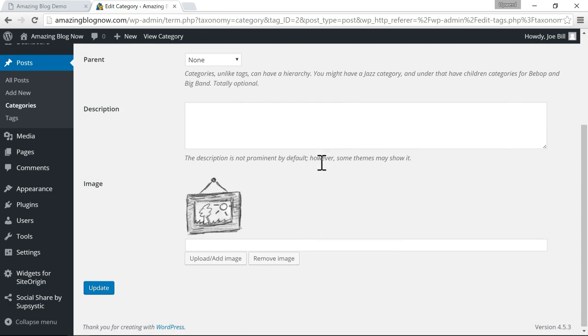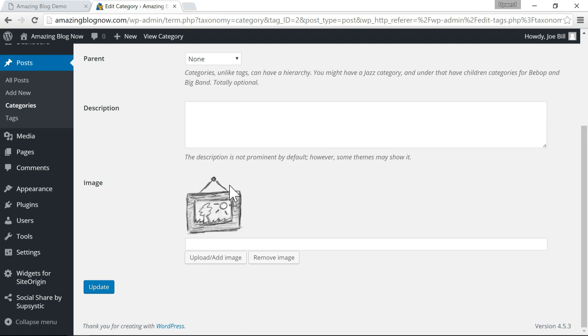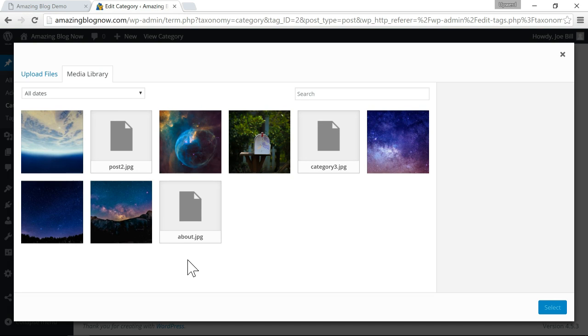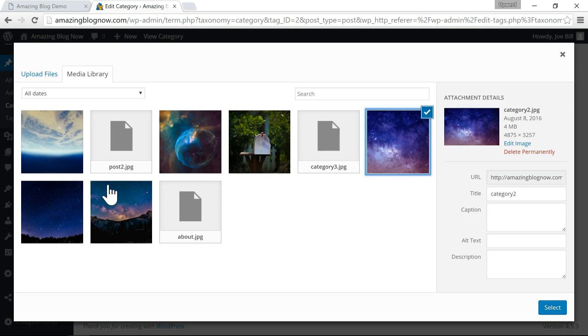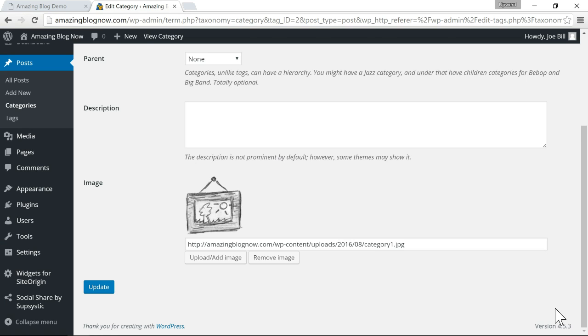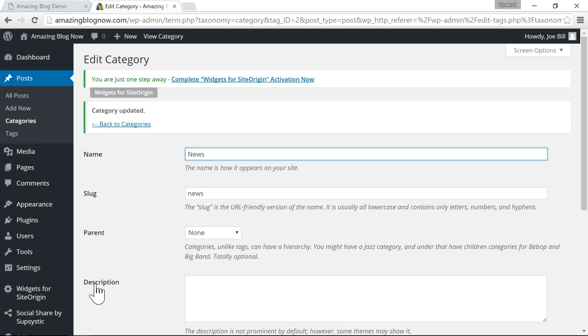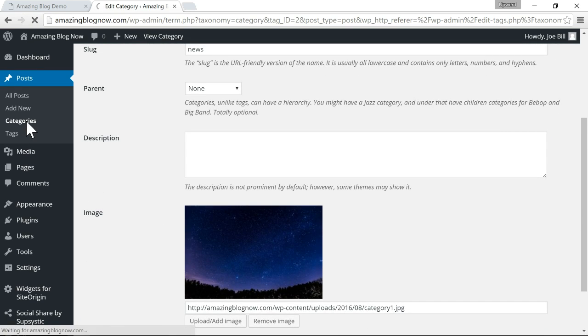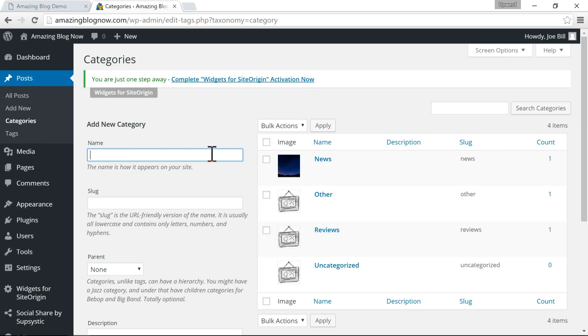And then if you scroll down, that plugin we just installed, it adds this image so you can add an image to each of your categories. So click this Upload and Add Image. And then select Category 1. Let's see, category1.jpg. And then click Select. And then Update. So now you see it has the image. Then go back to Categories. And then now select the second category.